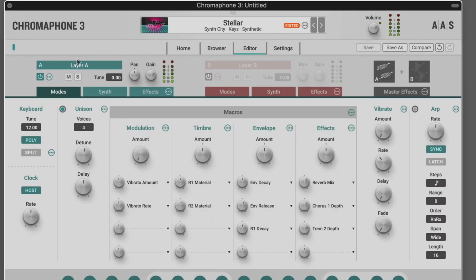The Modes tab on each of the Chromaphone 3 engines is where we assign parameters to the macros. We can have 4 parameters controlled by each macro on each engine. The Modulation Macro is usually assigned to parameters from the vibrato module or the tremolo effect module. We dial the depth of each assignment up with these knobs and the overall control with these.